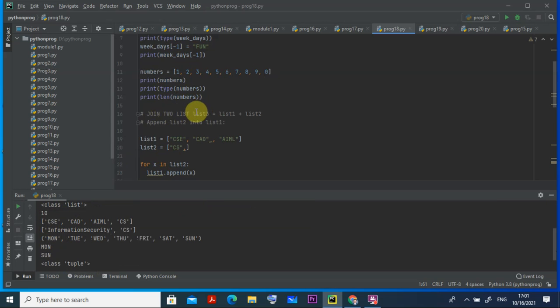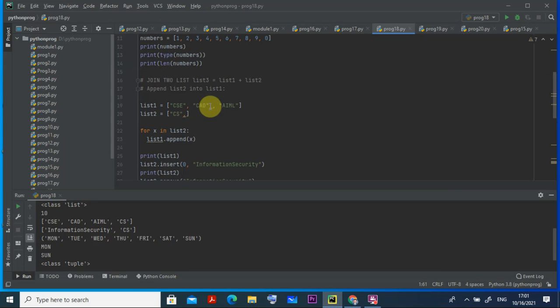So suppose I want to join two lists, we can join it like this. List 3, you have to do list 1 plus list 2. We can also append a list into list 1, that is also possible. How do you go for that one?